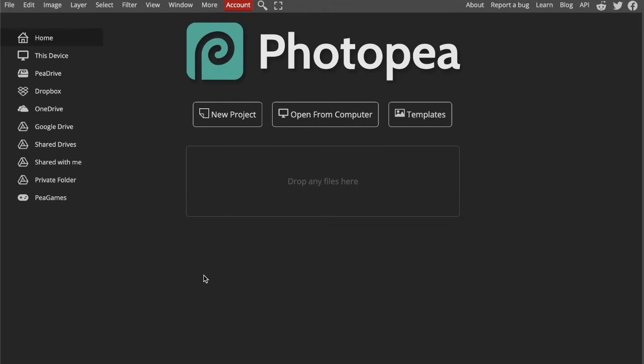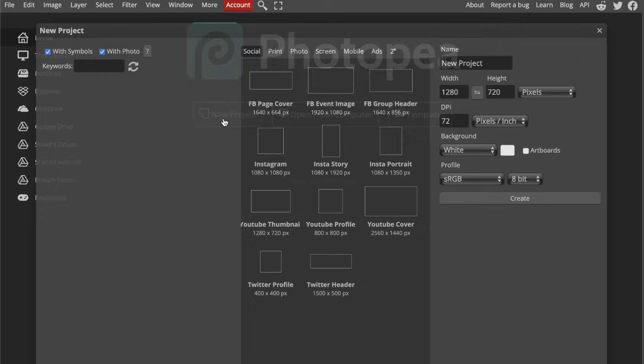Custom brushes are essential for digital artists, illustrators, and even photo editors. They give your work a personal, unique touch and can massively speed up your workflow. And best of all, this is all done in PHOTOPEA. So let's start with a quick overview. First, I will create a new project.